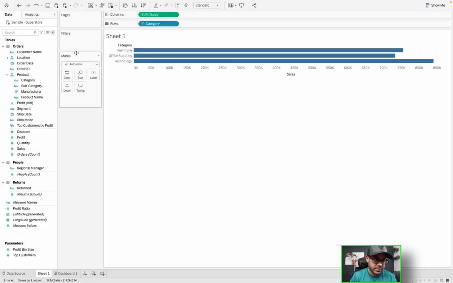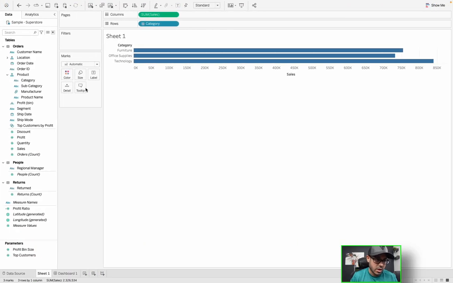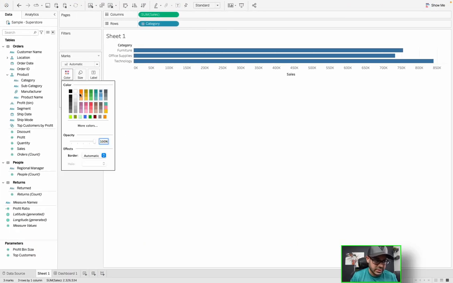Well, we have all these different options in the marks card because we are talking about the marks card, but is it going to be color, size, label, or detail? I think those were the four options. So let's check the first one, color. Does that allow us to change the transparency? Yes. If you look over here where it says opacity, right now it's 100%. It's 100% visible. I can reduce that.